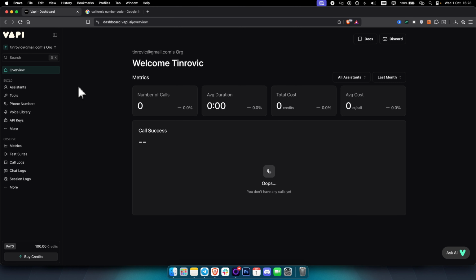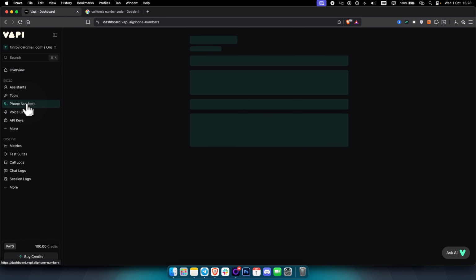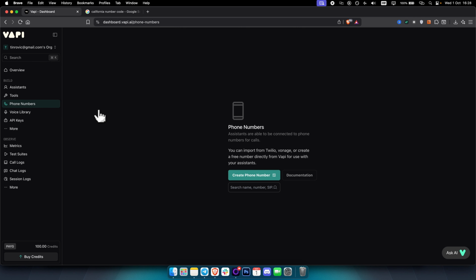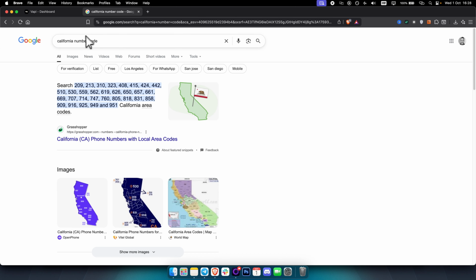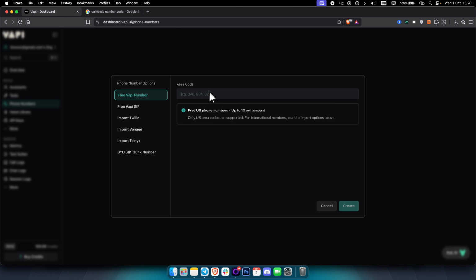The first thing you want to do when you land here is go to phone numbers, because you want to set up a phone number. You can import phone numbers from Twilio, from other platforms, but you can create a phone number here. As you can see, I have a California number code. If you're in California or any country code, you can take the code. For example, 209, we can put it here, and then we can hit create.